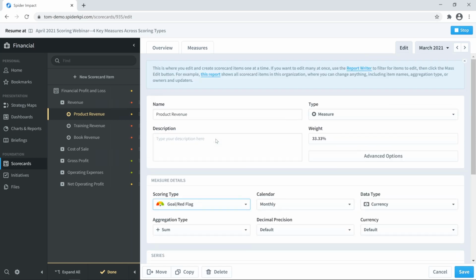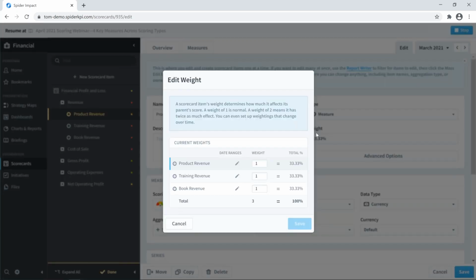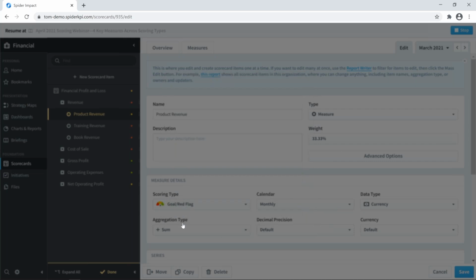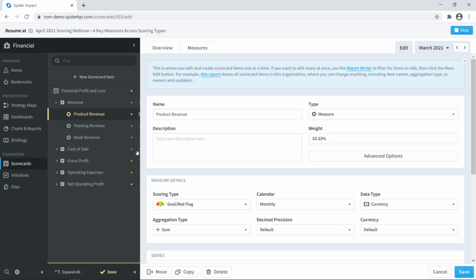The other thing, while I'm here, that I want to point out is that we left the weighting of this measure at the default, equal with the other measures that are peers to product revenue. There's training revenue and book revenue, which are other measures being rolled up to the revenue theme in the financial scorecard. We left it at 33% for each of them, and that was intentional at that time. Now, if I can direct your attention, I'll get out of edit mode here temporarily.